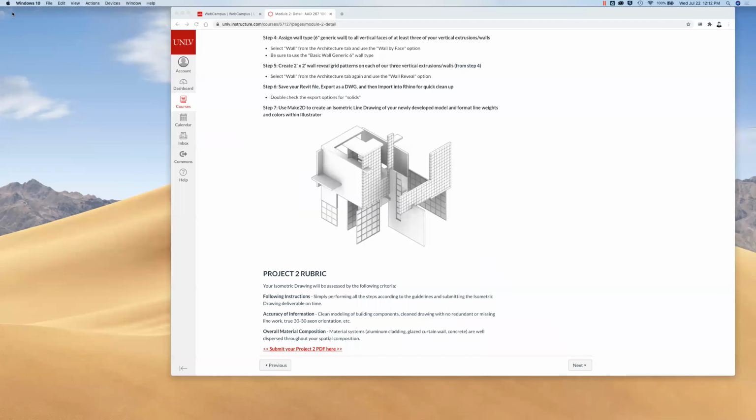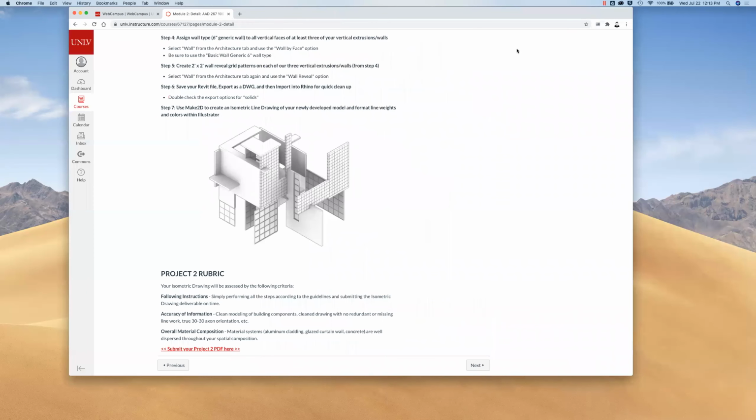And I'm just gonna go ahead and minimize windows. So I'm gonna go ahead and open up Illustrator. Just wait a second for that to open up. Okay. So we have everything exported out of Rhino that we can bring into Illustrator and start compositing and formatting as a drawing.